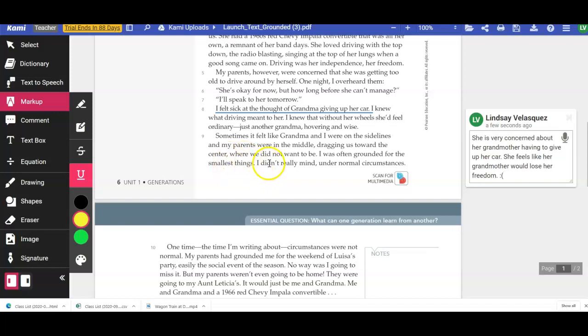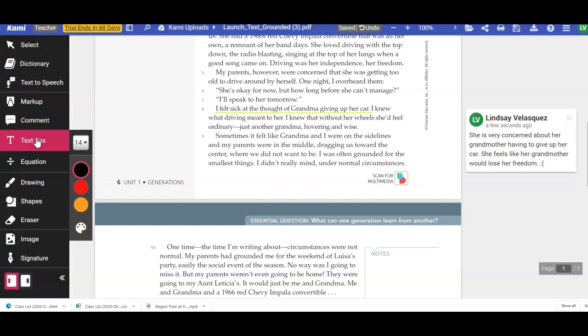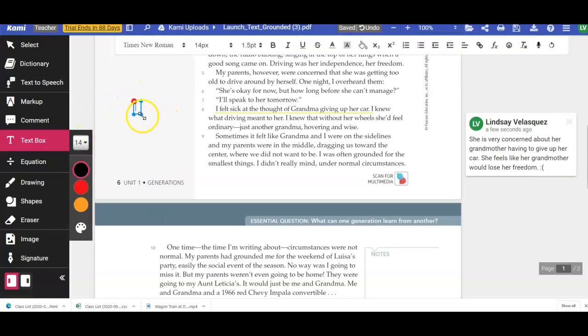Okay, so here again, I think we're getting a sense of how she feels. I want to show you one more way you could make a note aside from the underline and comment. If you wanted to, you can push text box right here, choose a color, and you can just mark right there, change the size, and you can write in here too.